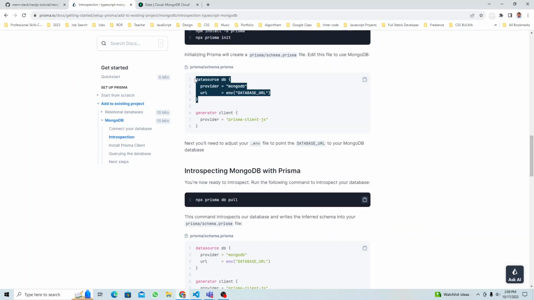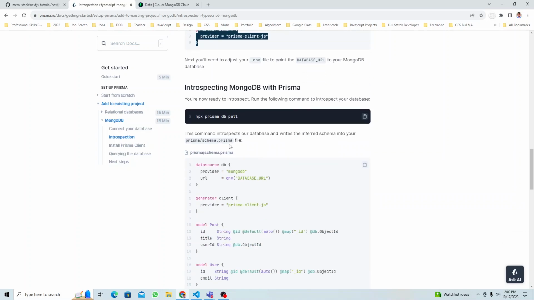So see, this is the information we just finished, right? DB provider will be MongoDB, environment is already there, and client is there already, Prisma client .js, right? So we have to run npx prisma db pull. We have to just run this command.